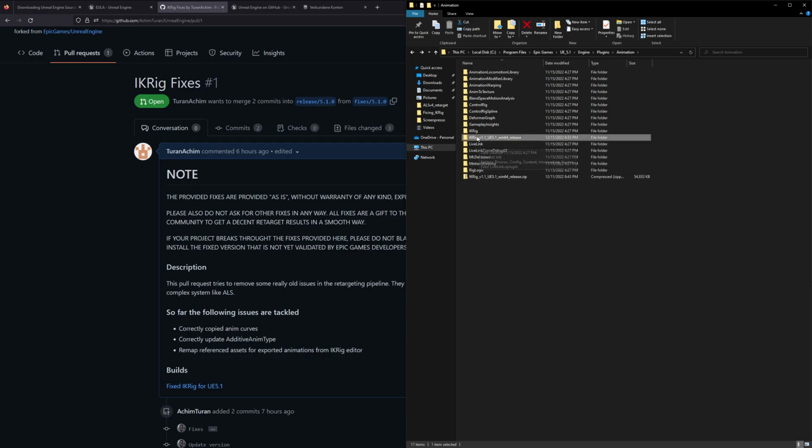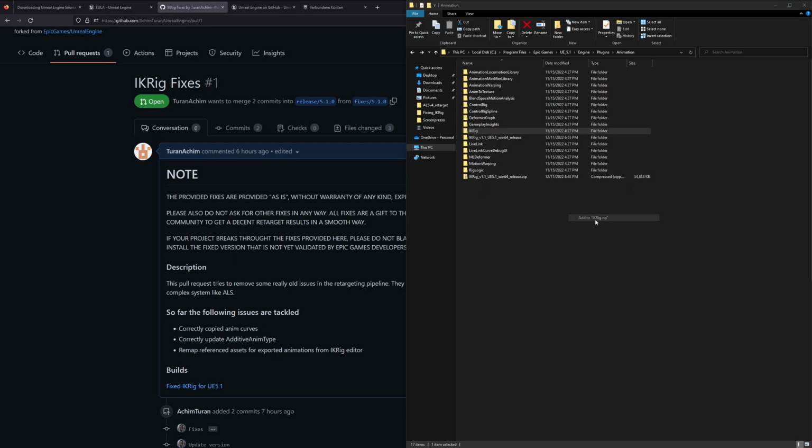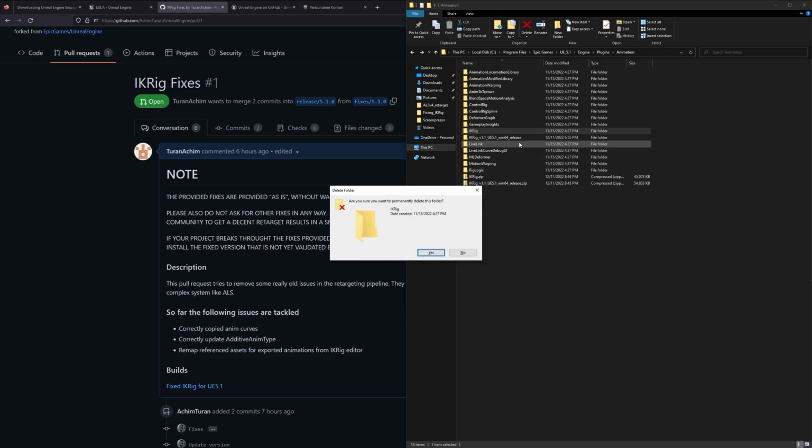I would also recommend that you zip the old version, or the version that comes with the engine, just to archive it. Because we will now delete this folder and just use this new folder. The folder name does not matter. Unreal Engine is very smart when it comes to this stuff. So we have archived this folder, so we can delete it.